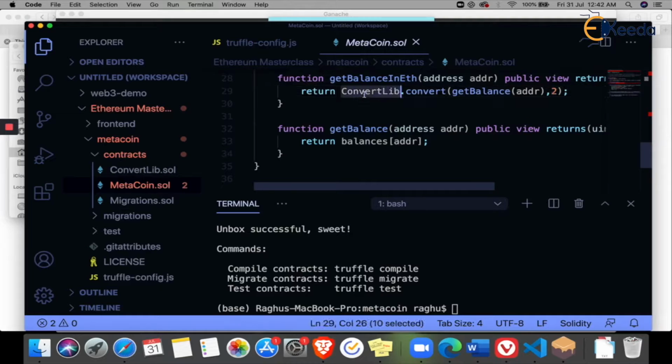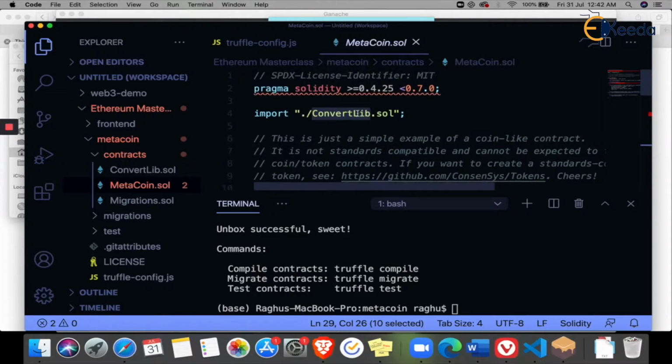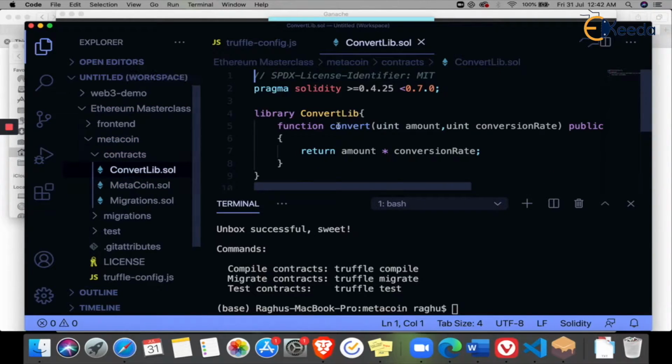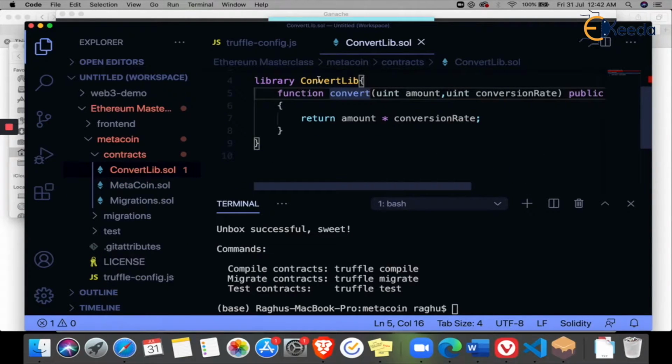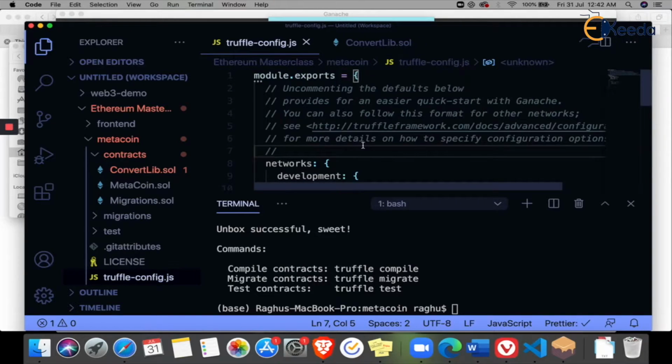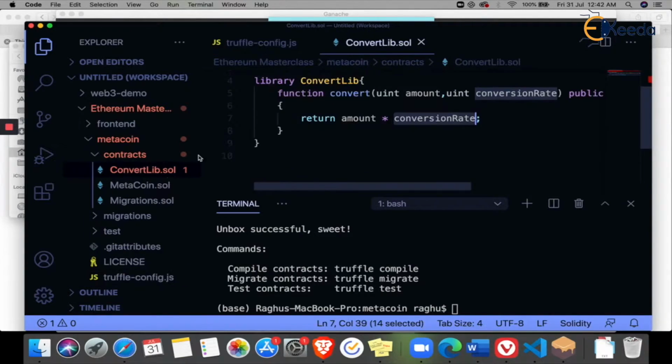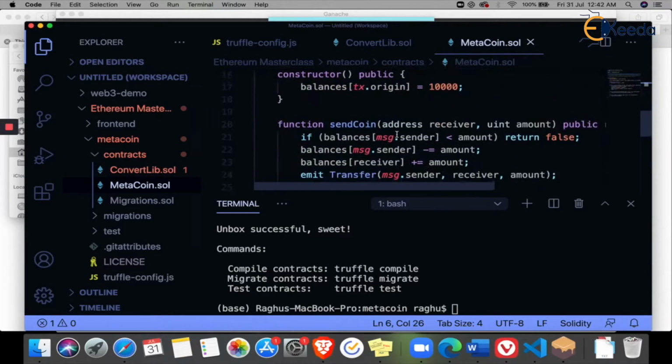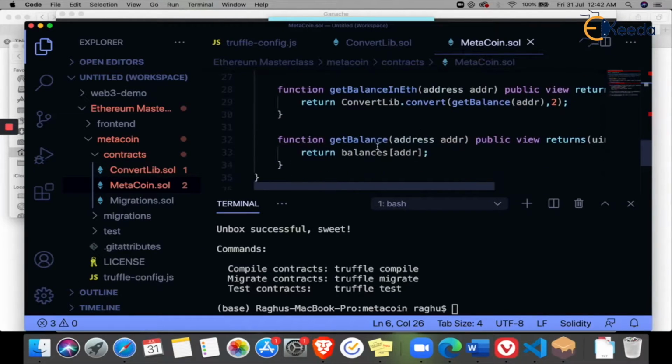So what is this ConvertLib? That is imported from another Solidity file. Look at ConvertLib.sol. This is a convert library. It is going to convert whatever amount you give, and the conversion rate is going to multiply that and give it back. So it's a very simple process that it follows. That is how ConvertLib is also present here.